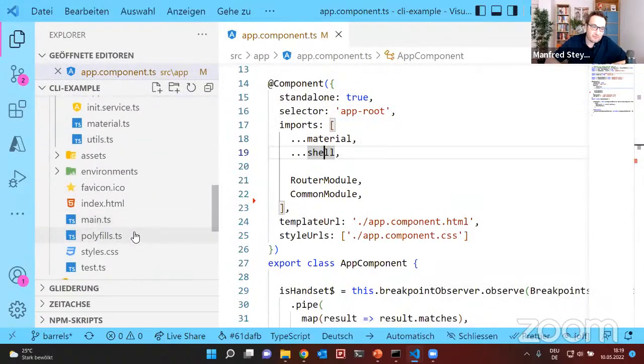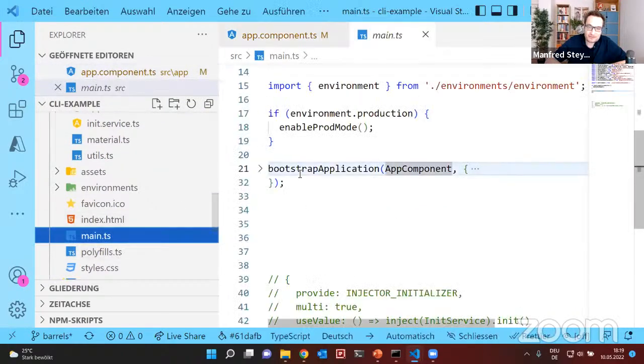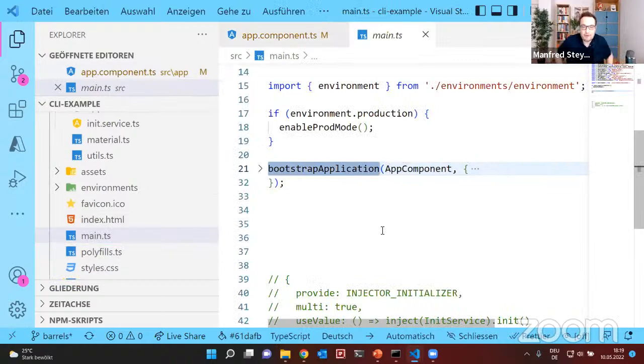Besides this, if we look into our main TS, we see there is a bootstrap application function, and it gets the current app component. That means it bootstraps this app component and draws it to the page. And this really makes everything more straightforward. We have fewer indirections. We directly point to the components we want to go with.